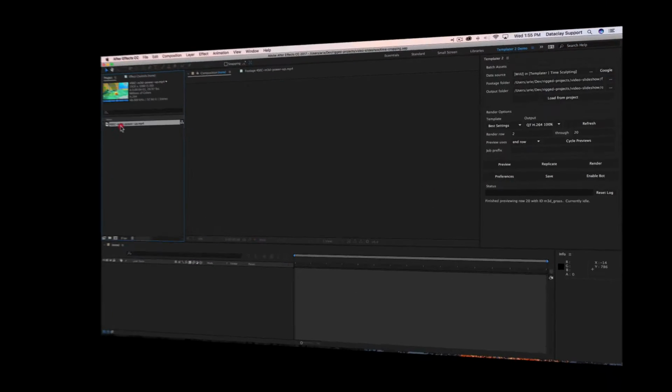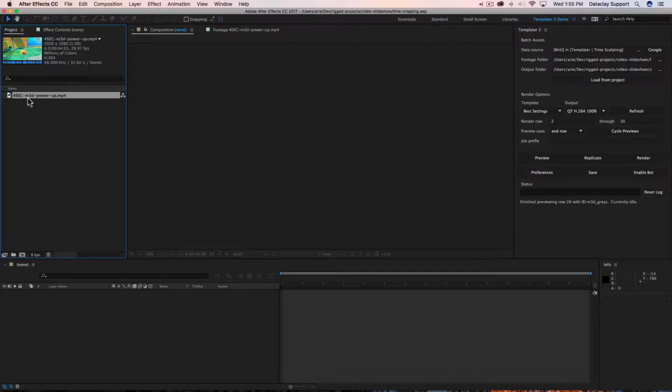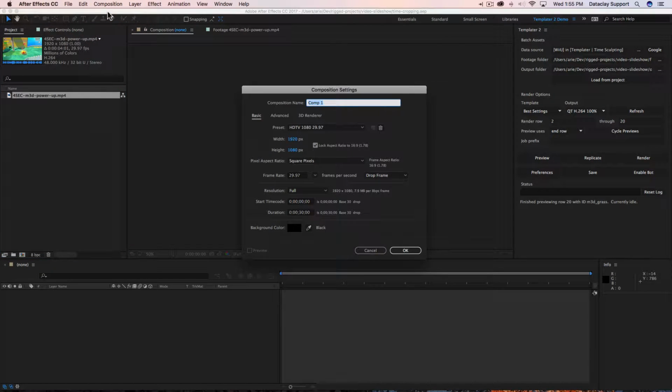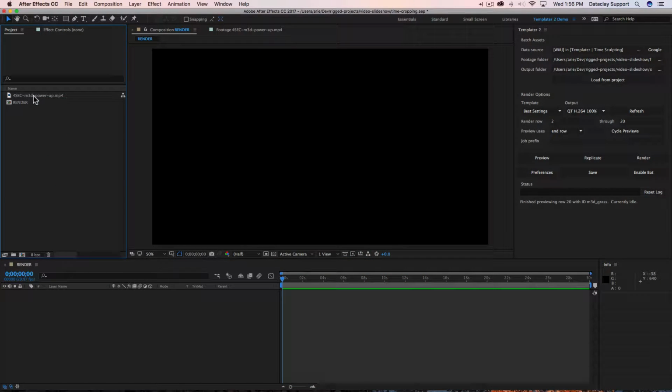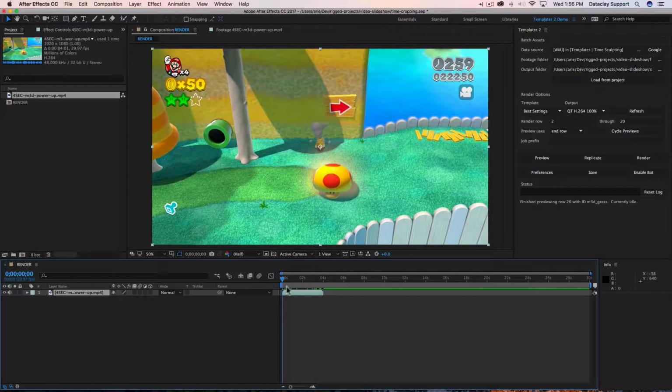Okay, so let's get started. We've got this new project, and we've got this one footage asset sitting in the project panel. What I'm going to go ahead and do is create a new composition. I'll call it render. Click OK. I'm going to drag this footage asset to the composition and make it into a layer. And we can see here it is actually 4 seconds long, so that's good.